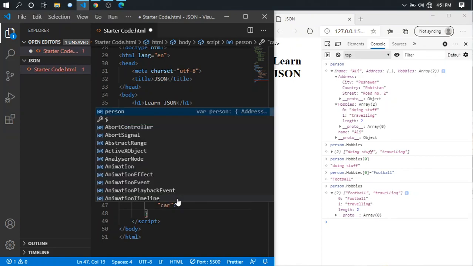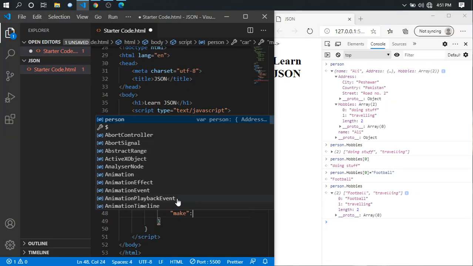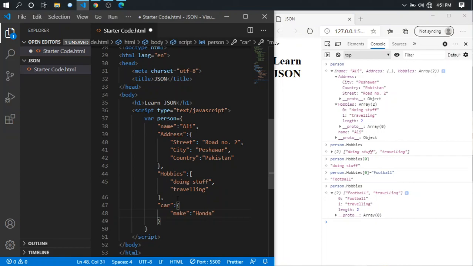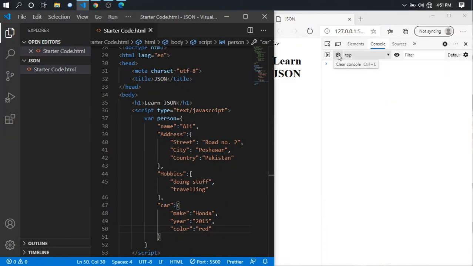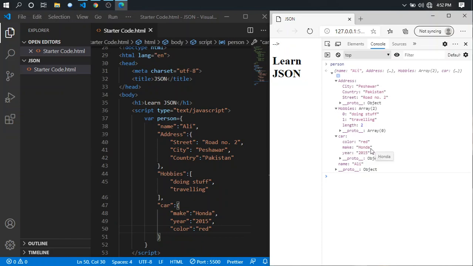Okay, now let's say he owns a car, so I would simply say car, and I would again use nesting here. Let's say what is the make of the car. For example, it's a Honda. Then let's say what's the year. I would simply write year, and let's say it's a 2015 Honda. Now its color, so it's red. All right, now let's save it. So person, now we have his name, his address has three more key value pairs in there. Then we have hobbies, it's an array. Then we have the car, so car has attributes like color, make, and year.